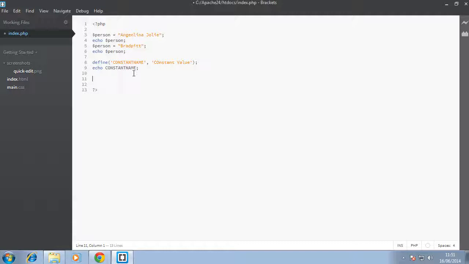Okay, so remember I said the constants can't be changed. Well, I did lie. Well, not entirely. There is this thing called magic constants in PHP, and these are constants that are defined by the PHP system itself. And normally you wouldn't want to create a constant with that name. There's this one magic constant called __FILE__, so it starts with double underscore, FILE.